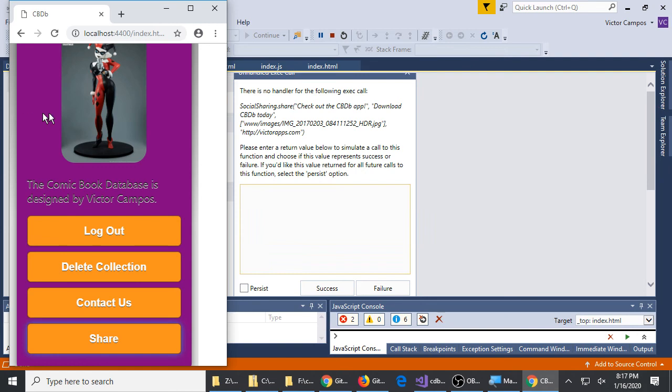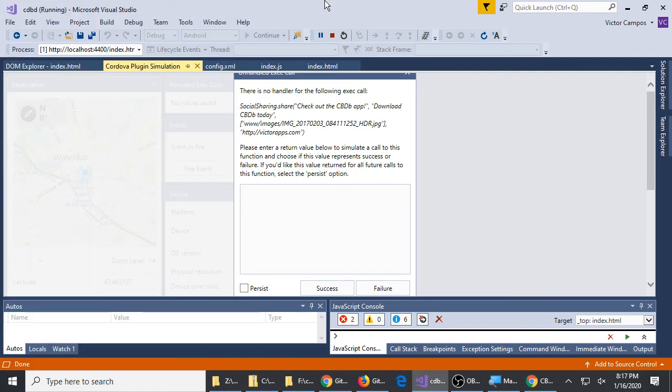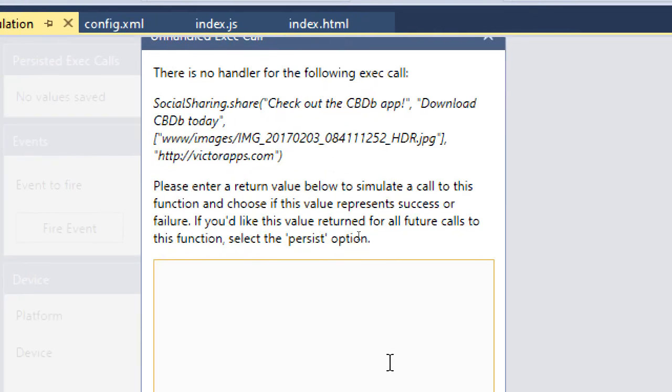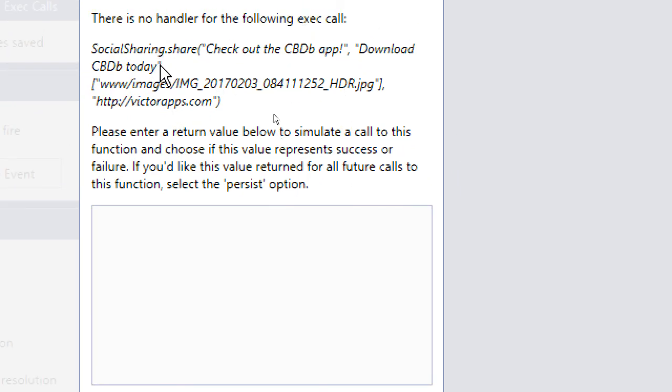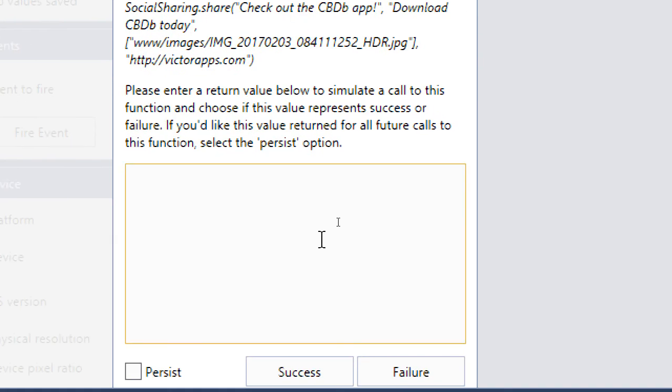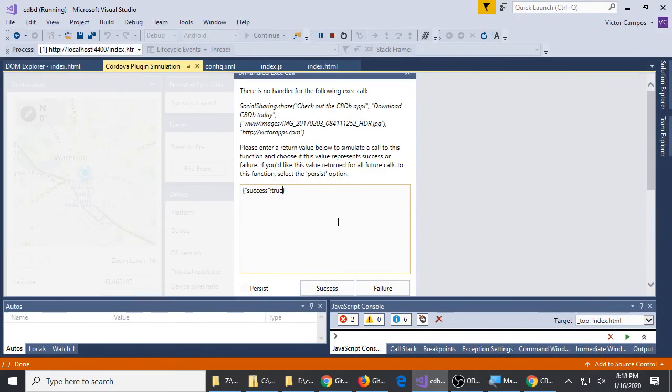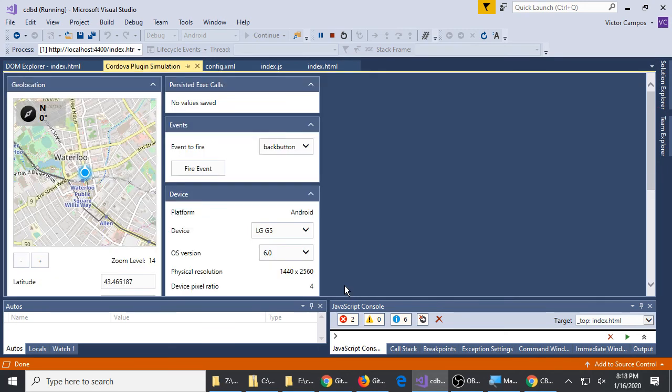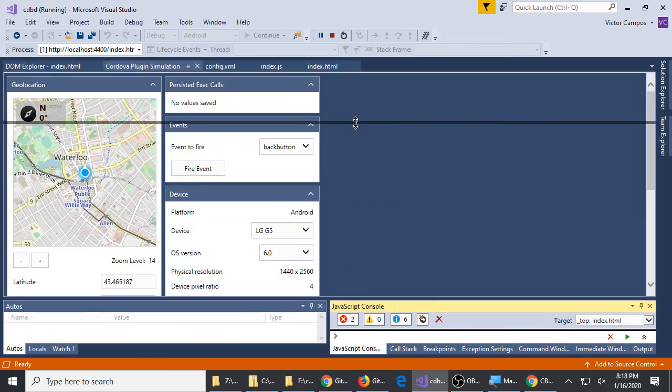So here in the browser, I clicked Share, and back on Visual Studio, it says, okay, well, what do we do with this? You click the Share button, and then it looks like that. It says you're about to attach a picture and do all that good stuff. I'm not exactly sure. I never really tested it here because this really doesn't work that great on the simulator. So I'm sure it expects something like success true. Maybe. So I'm not really going to test it on Visual Studio. This would be something to test on a real device.